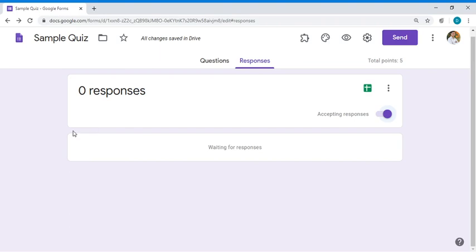So this is the simplest way to make a password protected quiz. Thank you.